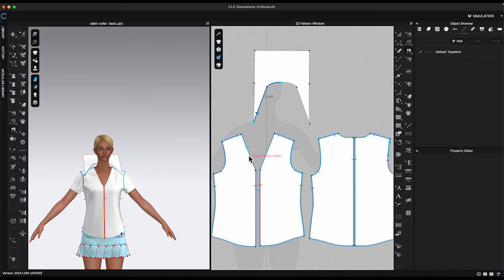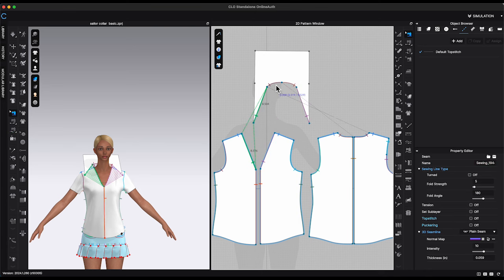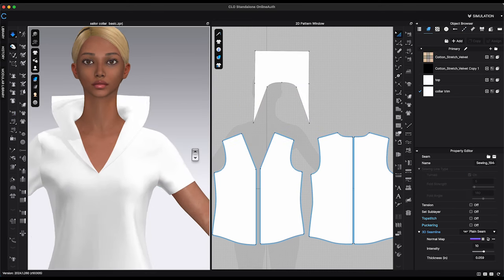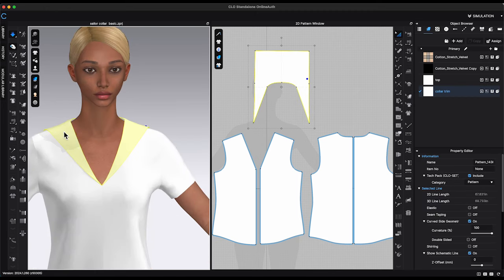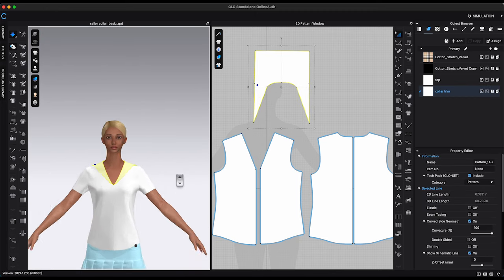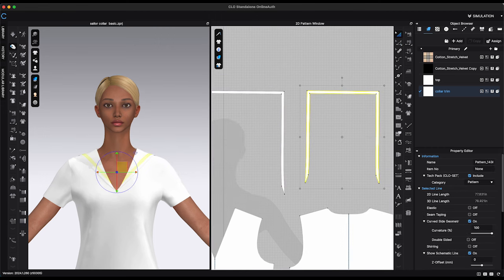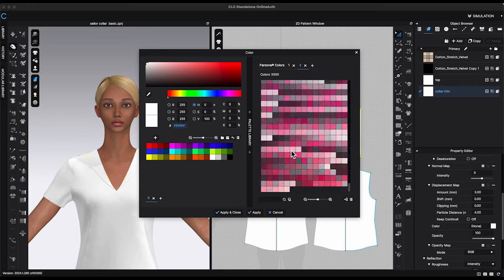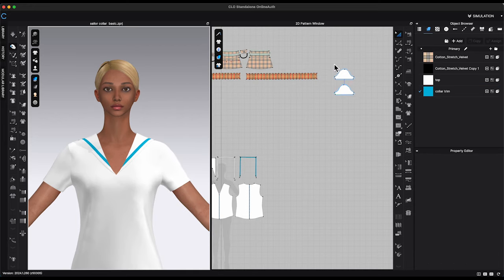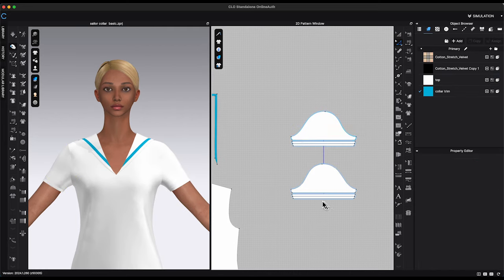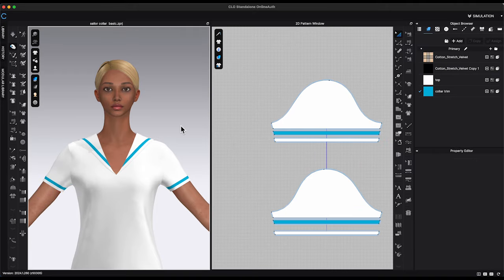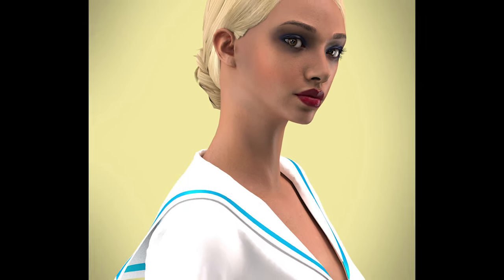Attach collar to neck using free sewing tool. Click Simulate. And the sailor collar is done. I can add some detail to the collar such as contrast trims. Here is the final render for this basic sailor collar.